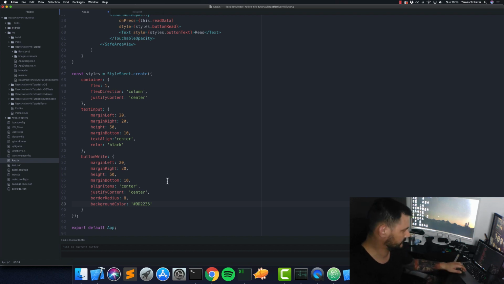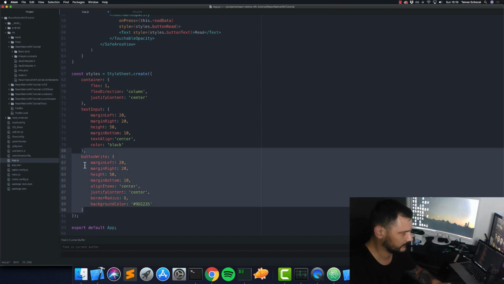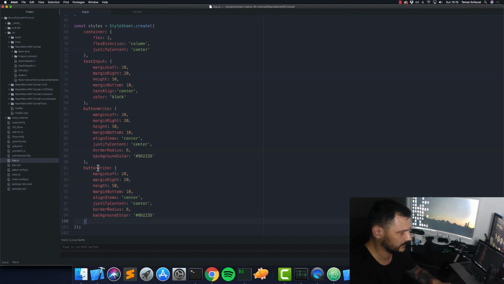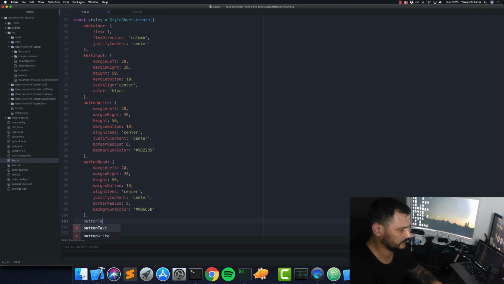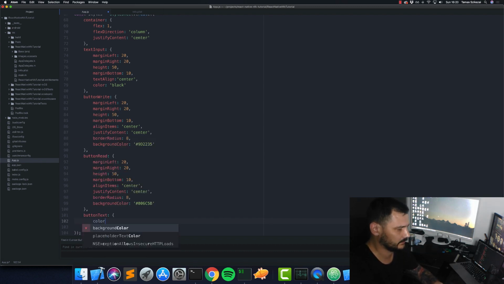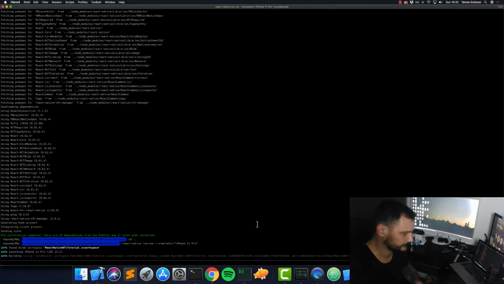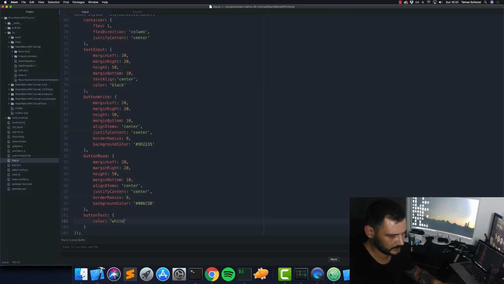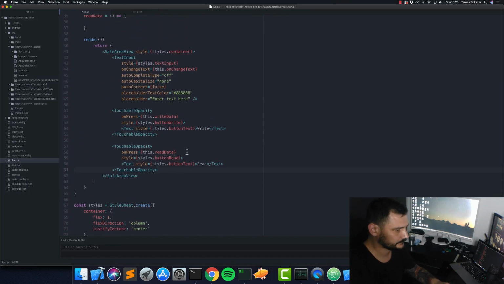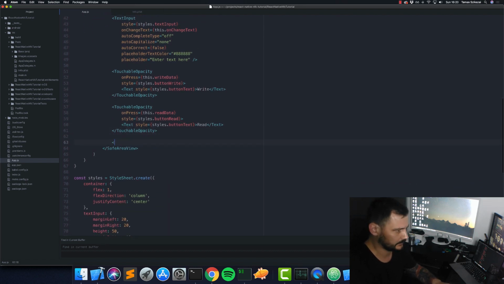So this will be our write button, and we're gonna have the same thing for read, but a different color. So that's 006C5B, and we need a button text which has a color of white. Amazing. How is our build going? Not good.